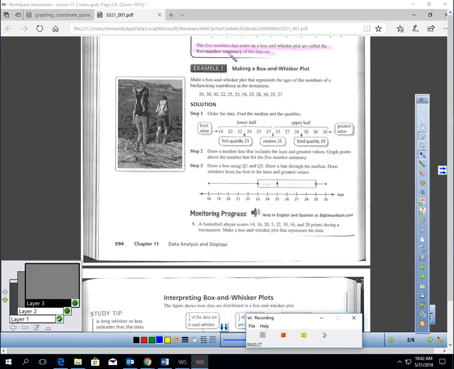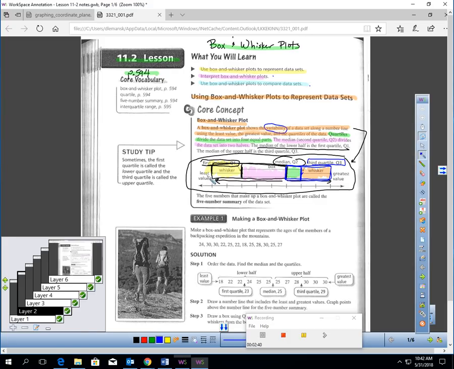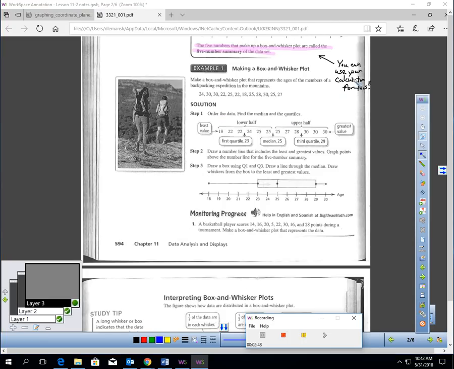The 5 numbers that make up a box and whisker plot are called the 5-number summary of the data. So we just talked about the quartiles and the median. In fact, maybe I should look at that page again. You know, the least value, the greatest value. That's called the 5-number summary. Now, luckily, we can use our calculator to get the 5-number summary. And actually, we've already learned how to do this. We did it in the last lesson. Let's do this problem together.